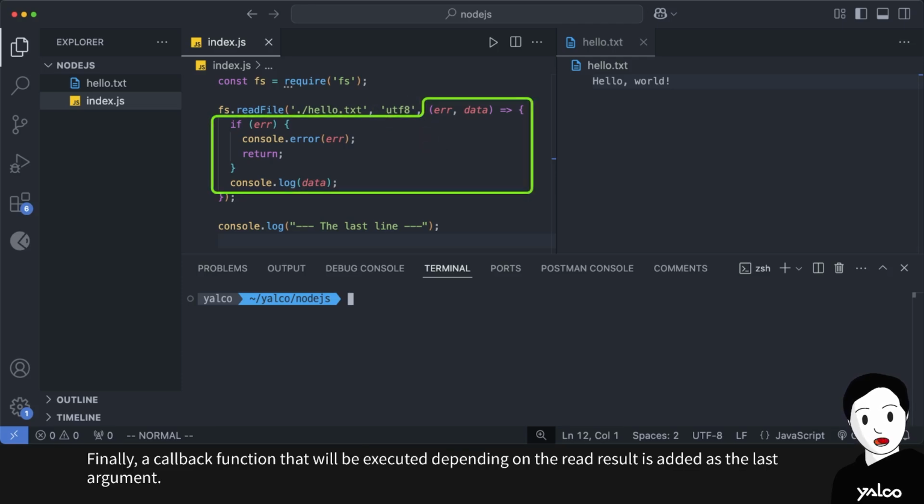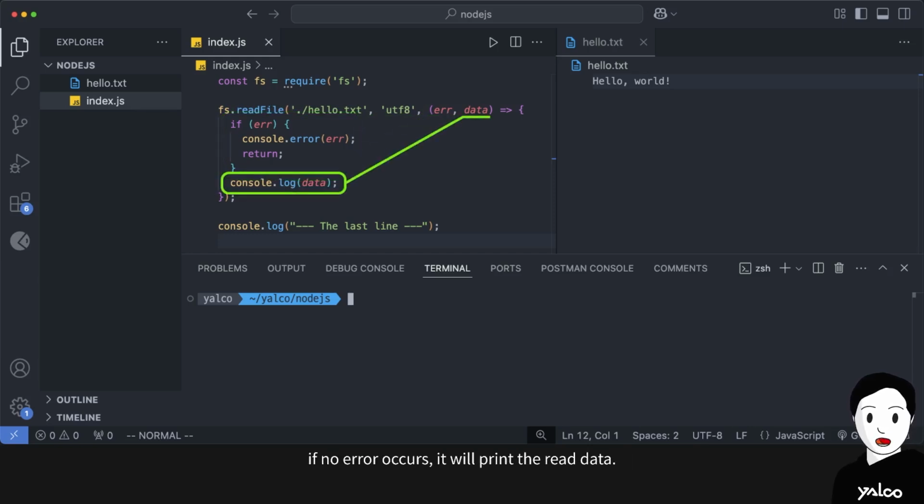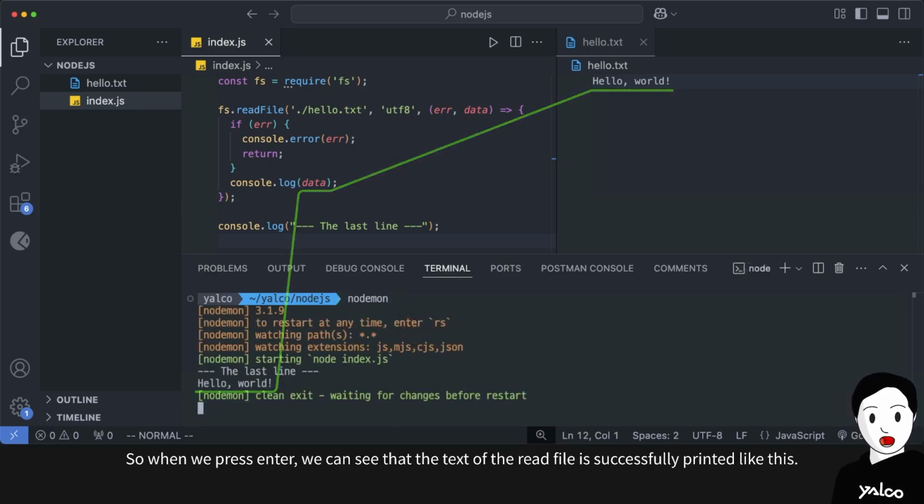Finally, a callback function that will be executed depending on the read result is added as the last argument. In case of an error such as the file is not present, print the error object and end the function. If no error occurs, it will print the read data. Since the name of the document to execute is index.js, without any specific setting, entering only node, like this, will run the code of the document. So when we press enter, we can see that the text of the read file is successfully printed like this.